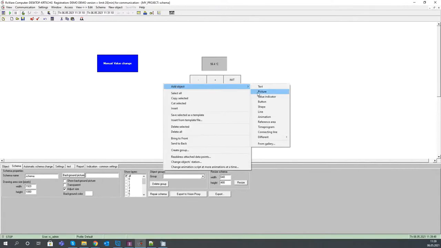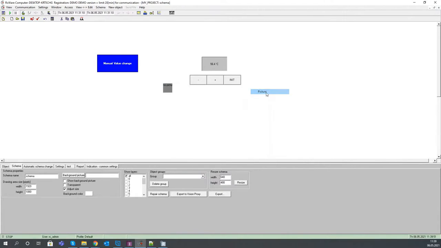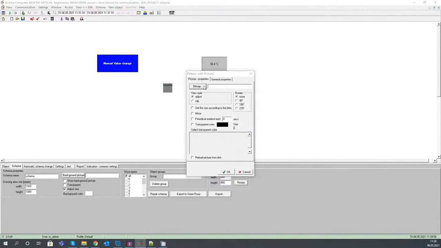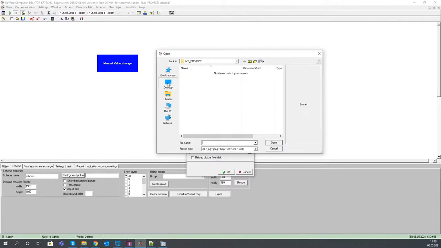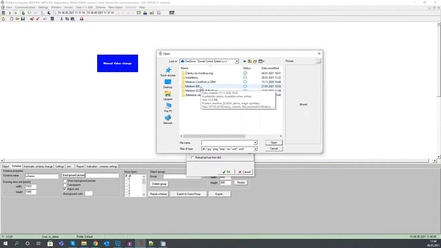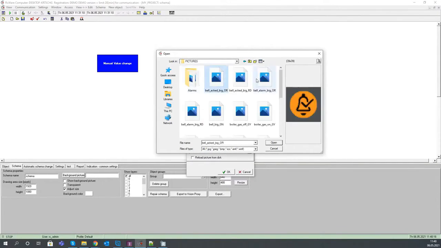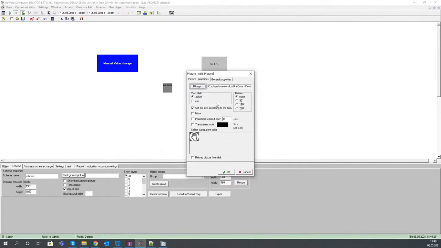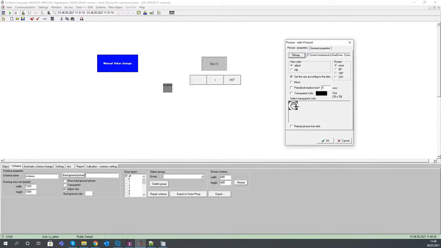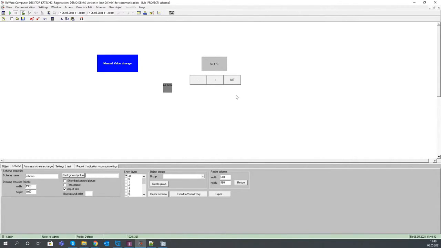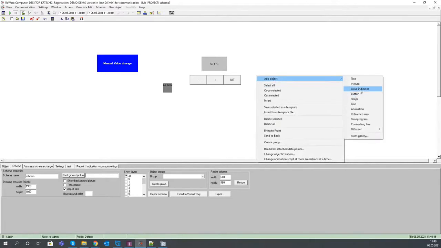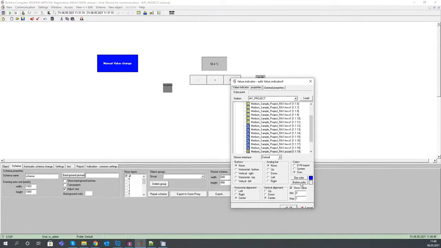Now, if we want to add more pictures, we can do that. And I will choose some from our library. But it would be good to set this picture, for example, to a button. When you click on this handle, you can, for example, edit a value like this. So I am going to do this. I will add object, value indicator.